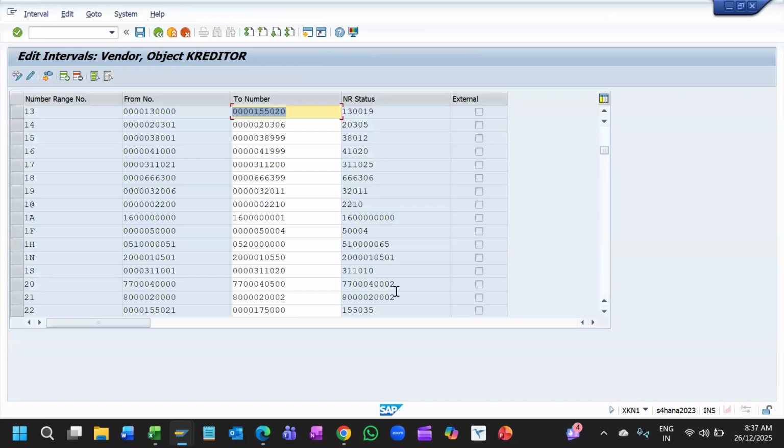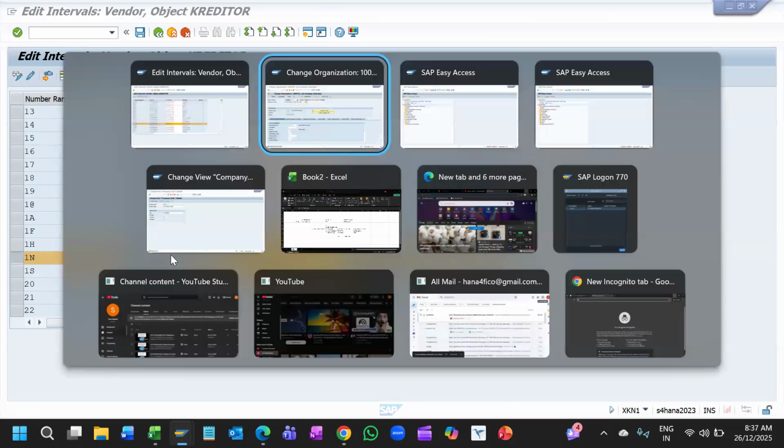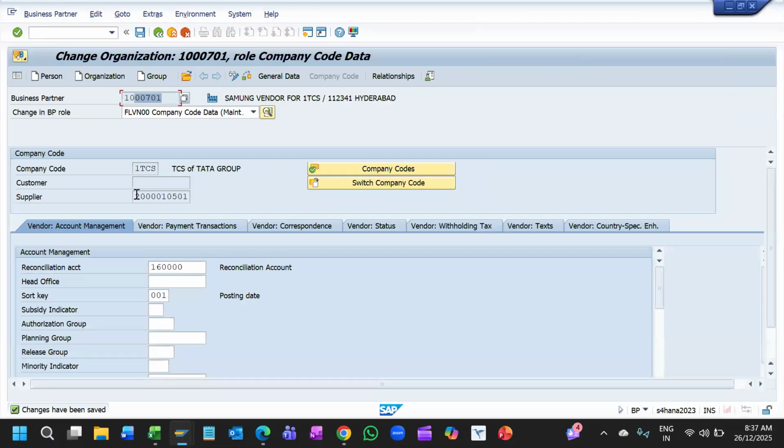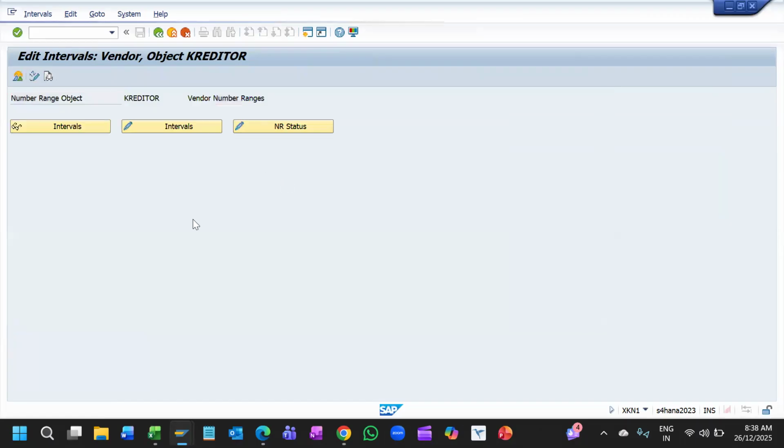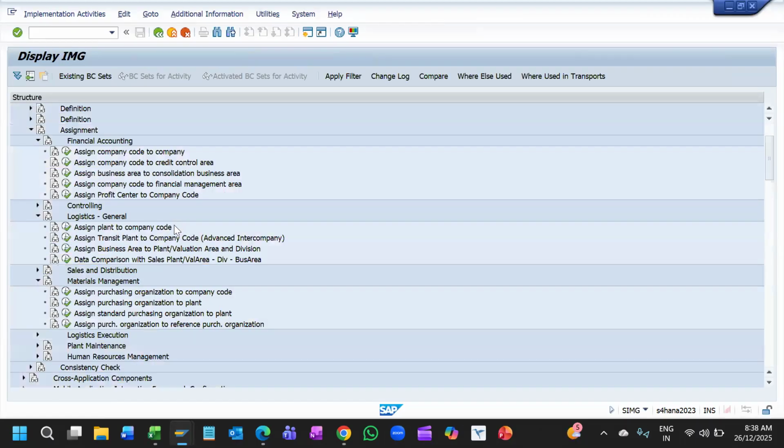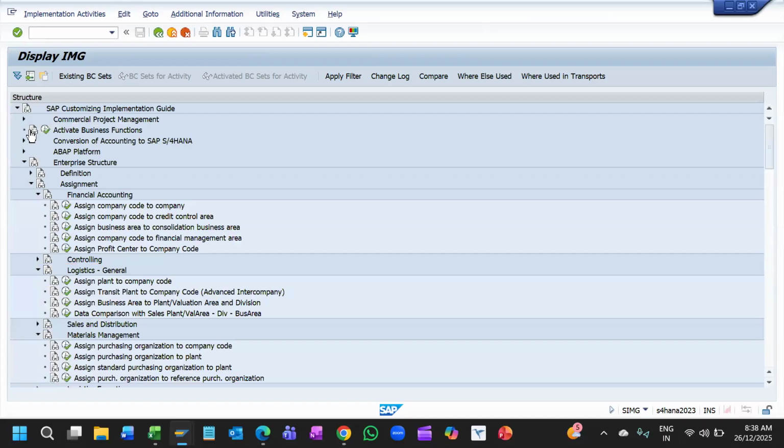Go for 1N. So if you look here, this is the number range it's showing. Previously it was showing 0, right? Now it is 2000100501, which is the starting number. So this is what the system generated. Now if you look here, this number is generated for the supplier.